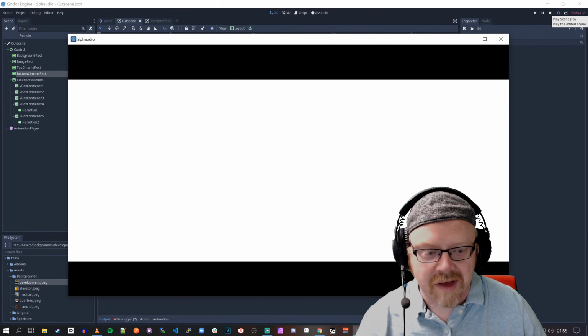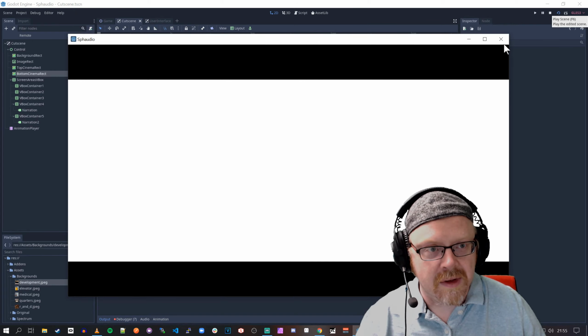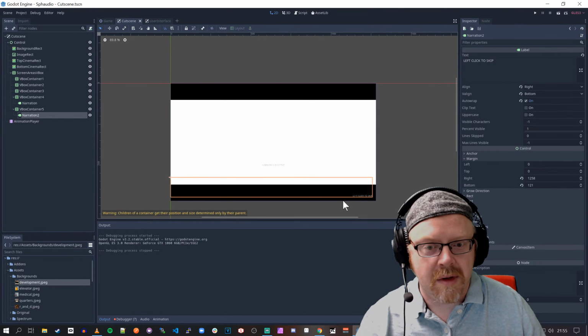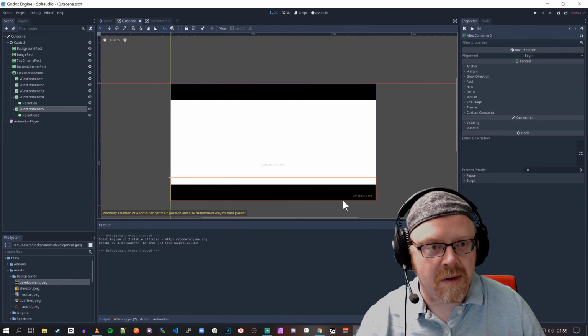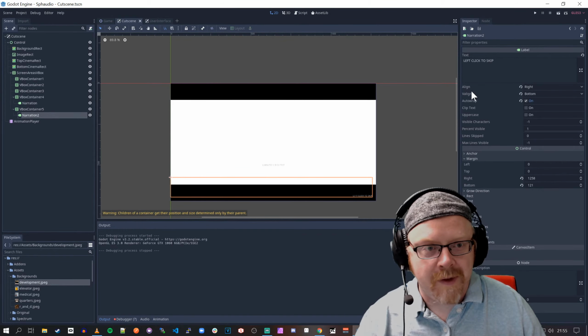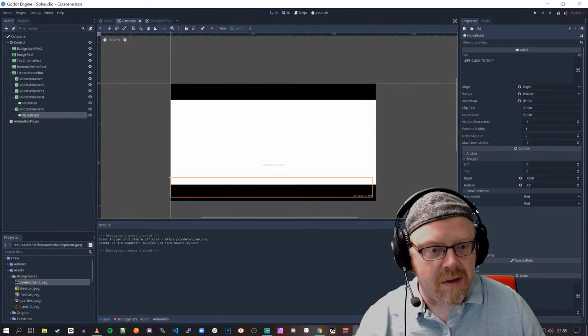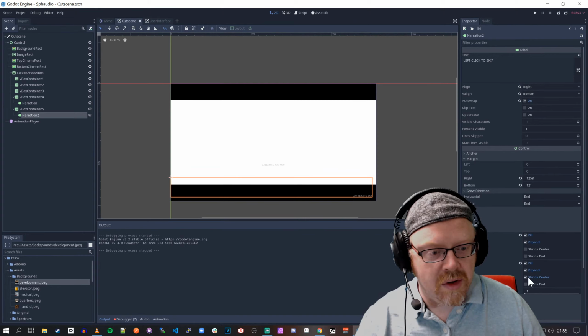Now you see our margins haven't worked there. Interesting. It's like whatever we've got set there is getting overridden for some reason. Not sure why. Could be that our size flag's overriding it somehow. Shrink center.